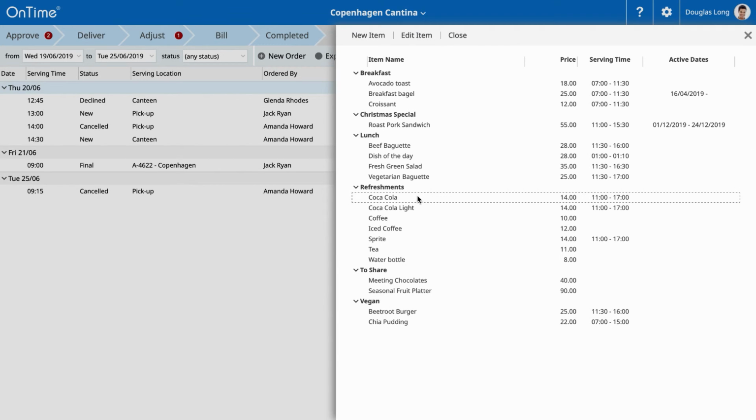This is really all there is to creating your menu. This way you can easily set it up and the users can easily order the things that are available for the time of their meeting. If they move the meeting, the catering order will even be updated and they can decide if they want something else if what they originally wanted isn't available at the new time of the meeting.